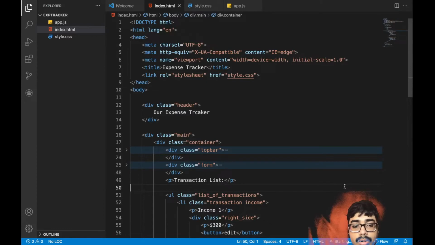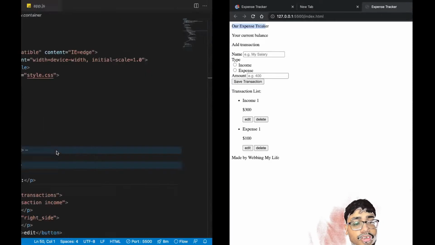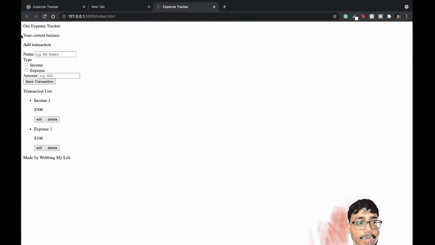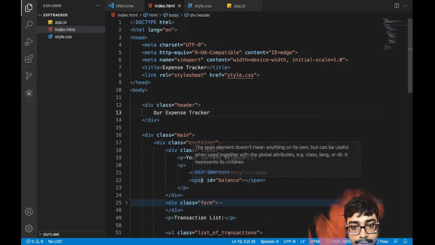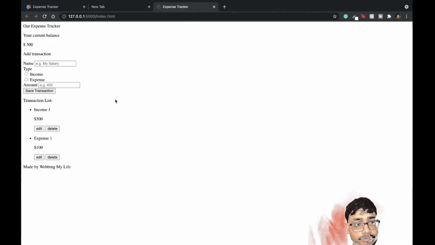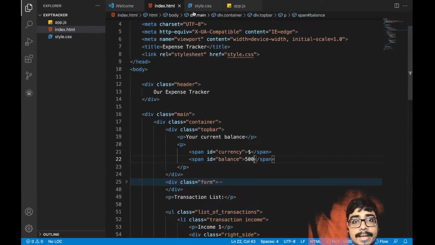So Control L O. In Mac it will be Command L O. Our expense tracker, spelling is wrong. Save this, our expense tracker, your current balance, add transaction. Okay, current balance amount is not written. No, currency, let's say dollar 500. Okay, that looks good. Let's just now jump into the styling portion.